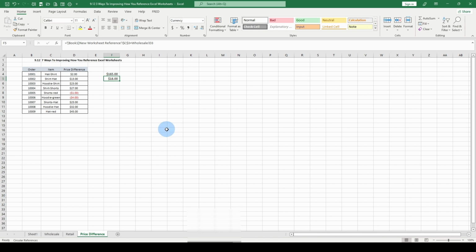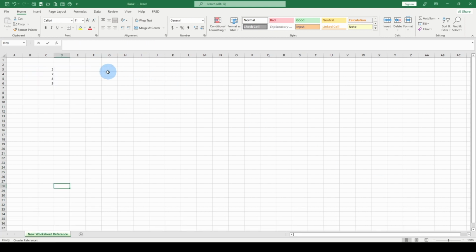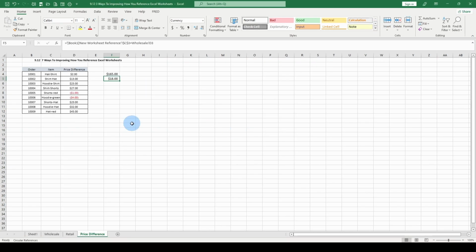Now, let me point out one other thing here. Because we are referencing another workbook, if we close this, now keep in mind, this has not been saved yet. If you close this as a non-saved book, well, let's close it. Don't save. F9, hit F9. See what happens here? This is wrong.